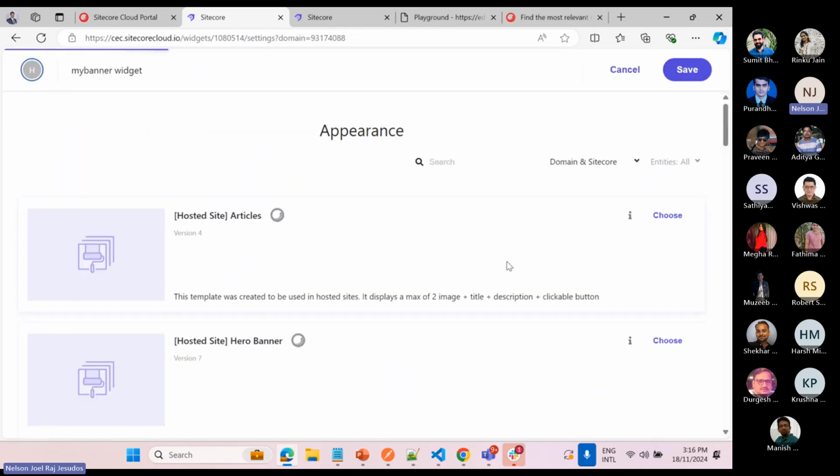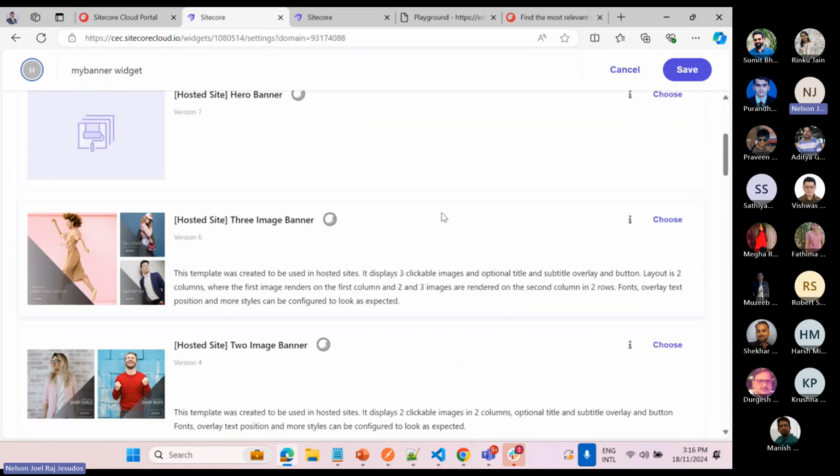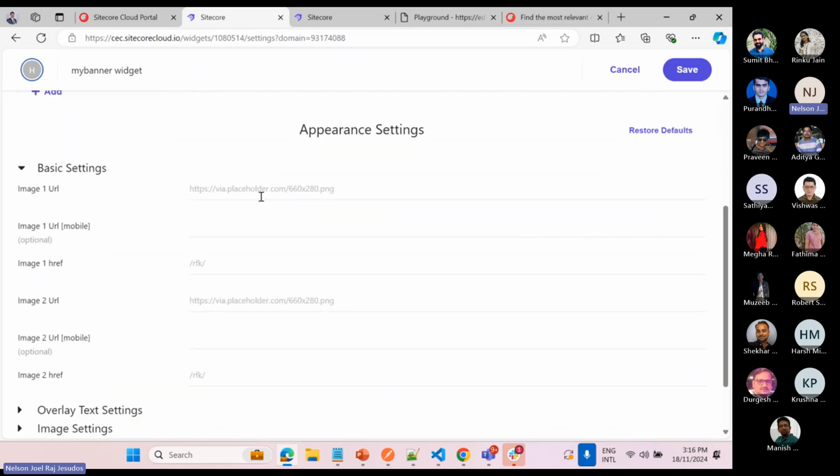If you go to the appearance section, by default Sitecore comes with a lot of default widgets available for us. You can select any of these widgets. This is the example I showed before, I'm using this widget. I just click this widget, and you can configure whatever necessary parameters you want. For example, if it is static content, but you want a dynamic URL, like a different image URL.